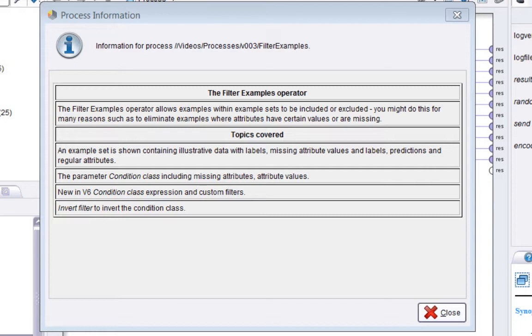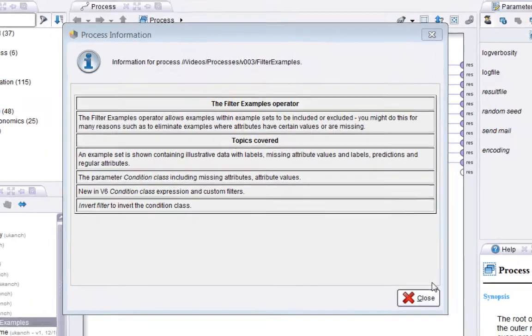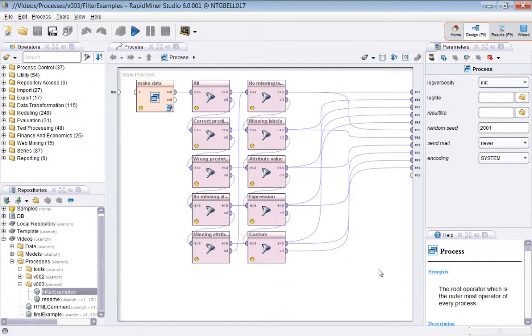In version 6, the condition class operator has two new possibilities, so we'll mention those briefly. And the way we'll show this operator is to use an example set that I've created specially, which has a number of attributes which are real or missing, and also labels with missing values and predictions. The process looks like this.